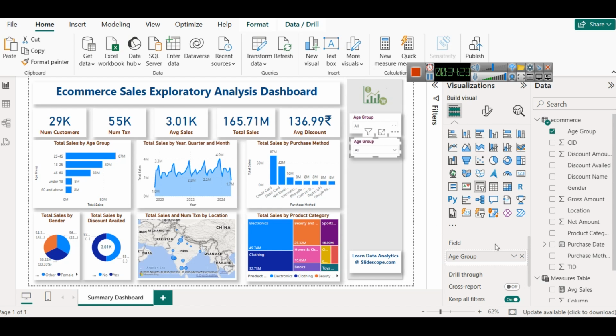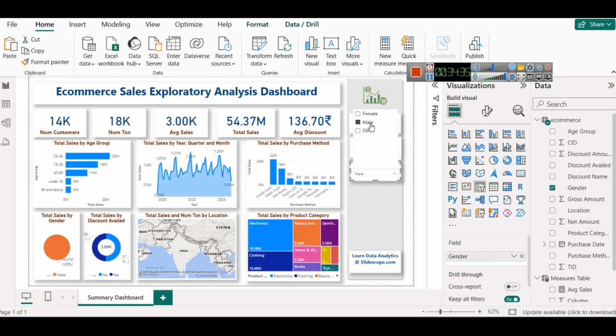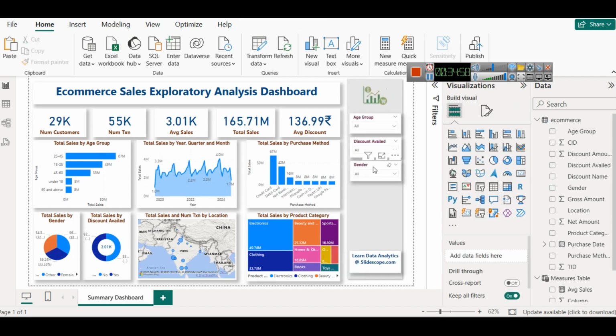Now we can remove age group and put discount availed. Similarly, we can copy paste once again and put gender. Let's say we want to see for male, so you will be able to see the sales performance when the buyers were male or other gender or female gender, and what type of products they are buying. That is also something you can analyze. Okay, so this is gender.